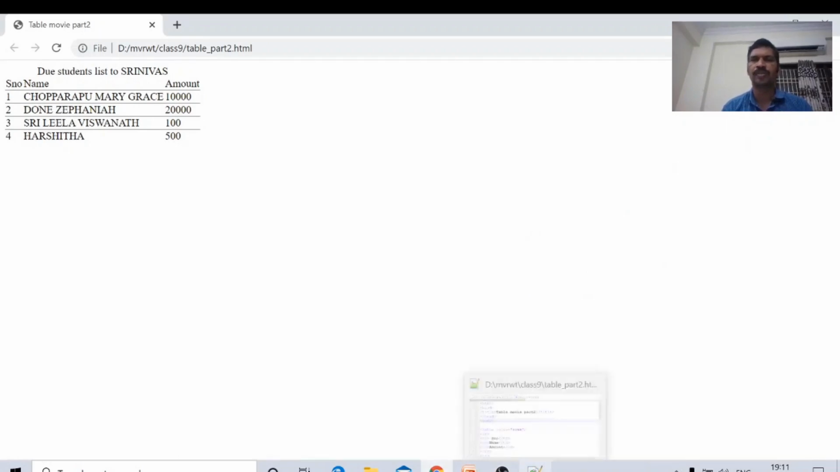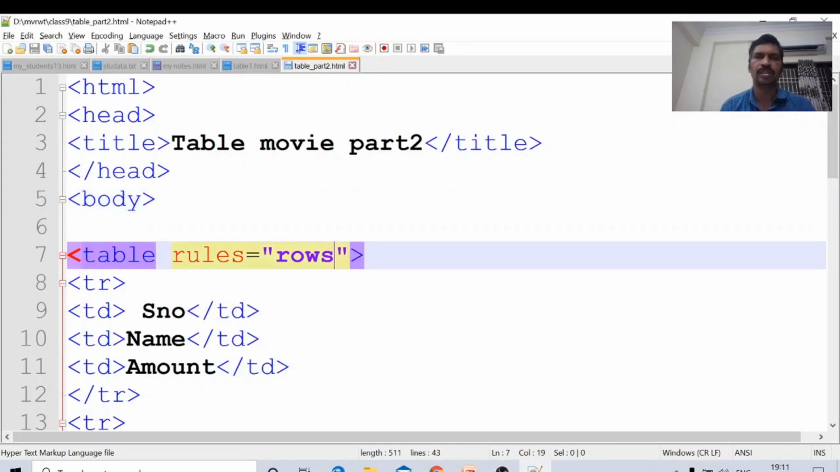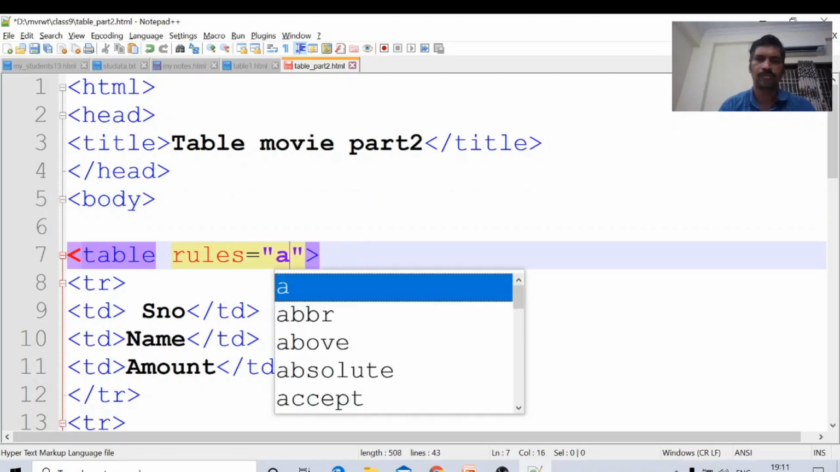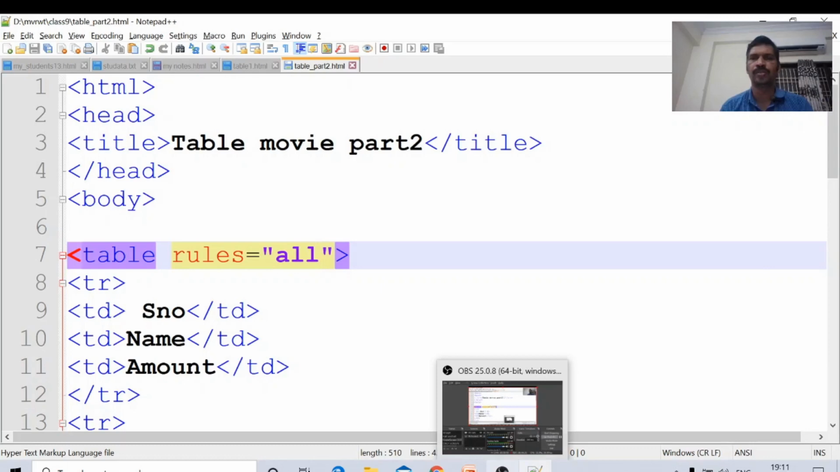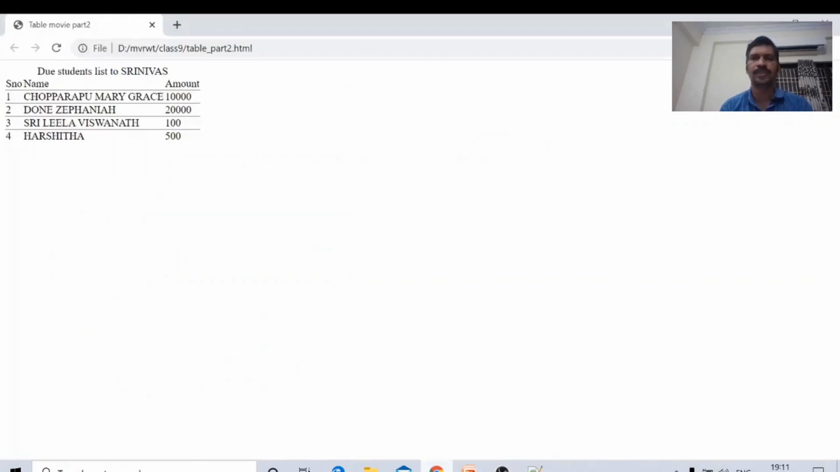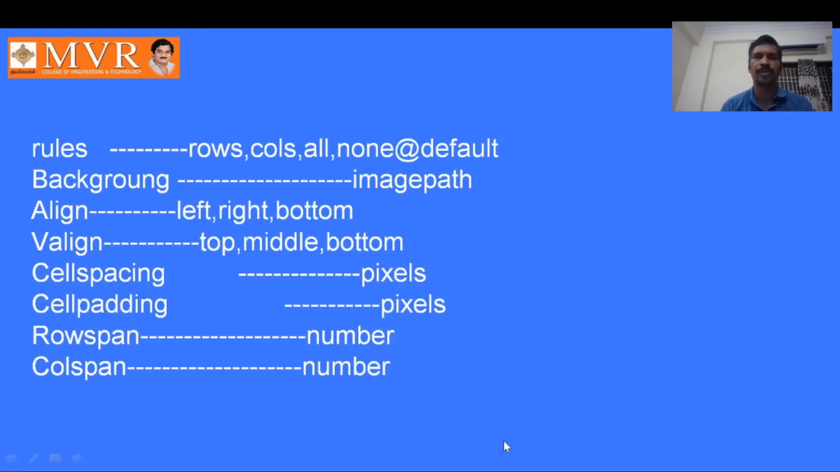If rules equal to all, what will be displayed here? F5, refresh the page. Okay, both rows and cols are displayed. Using the rules attribute, we can display the data in row fashion or column fashion. This is about the rules attribute in HTML.